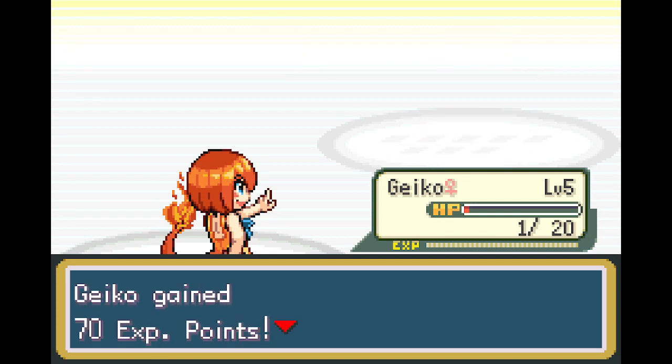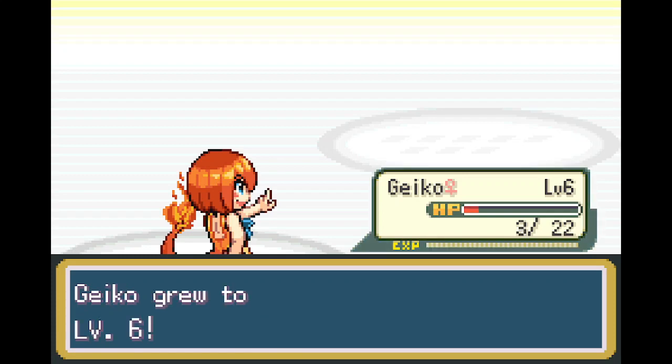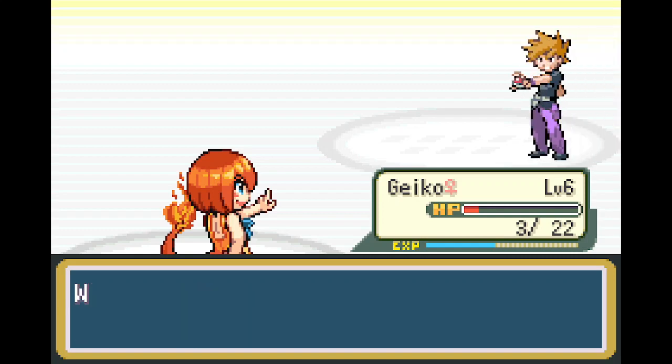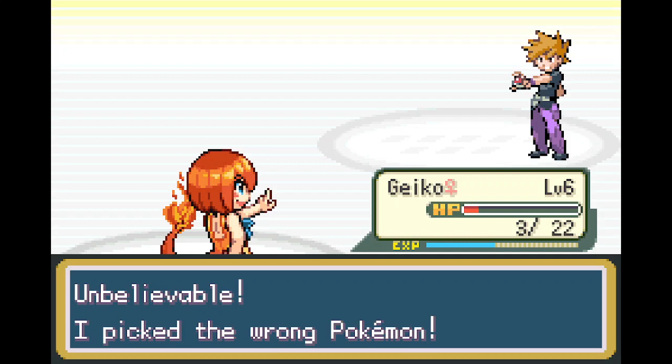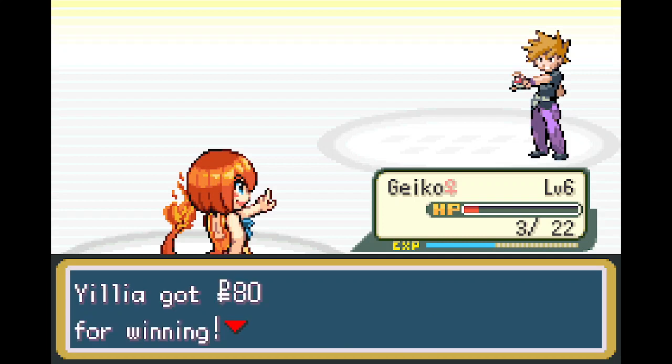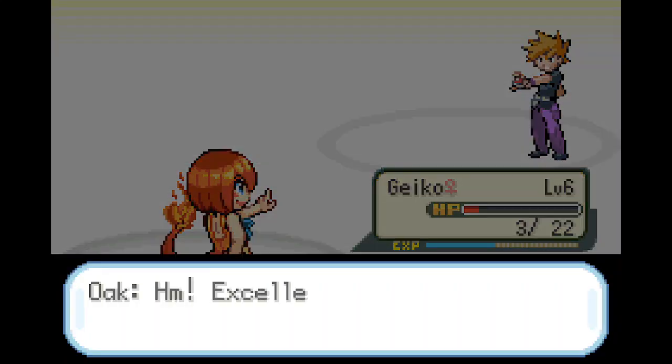If you lose the tutorial, you don't lose any money, but you don't get XP. Geico turned to level 6. I skipped past that, so you didn't get to see what the level up was. What? Unbelievable. I picked the wrong Pokemon. Got 80 bucks. You don't lose any money if you lose this fight, but you do if you lose any other.